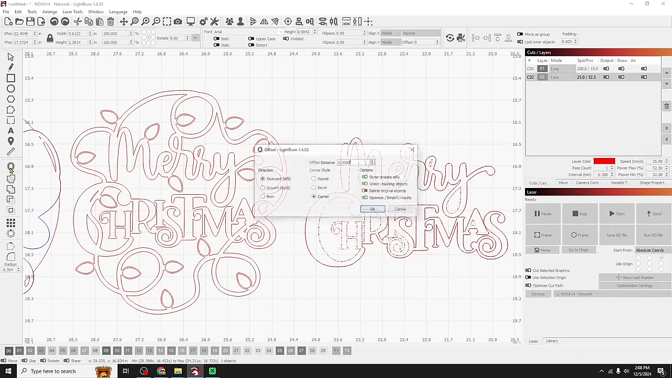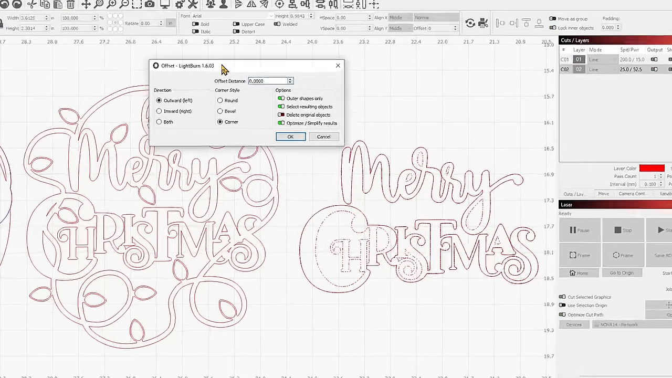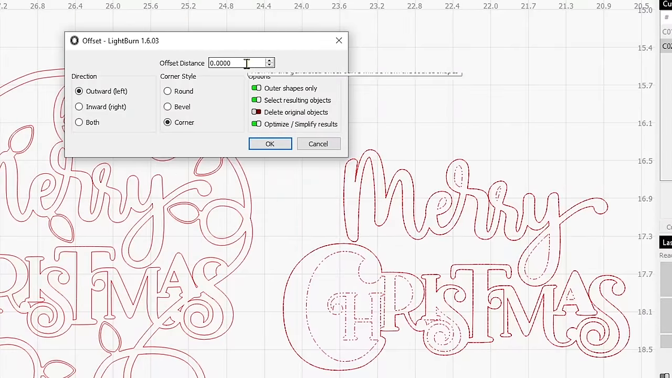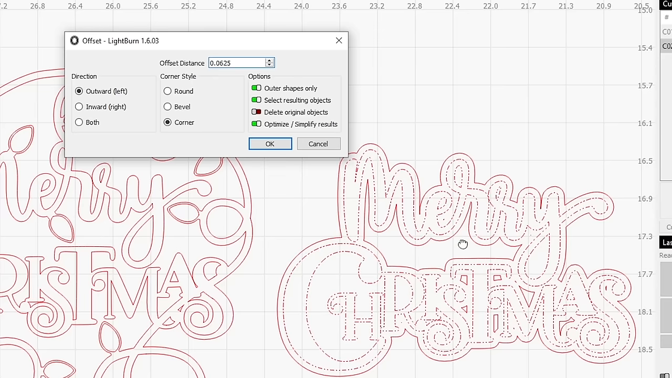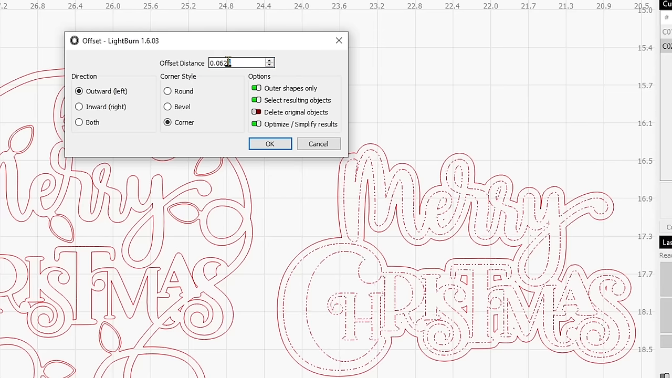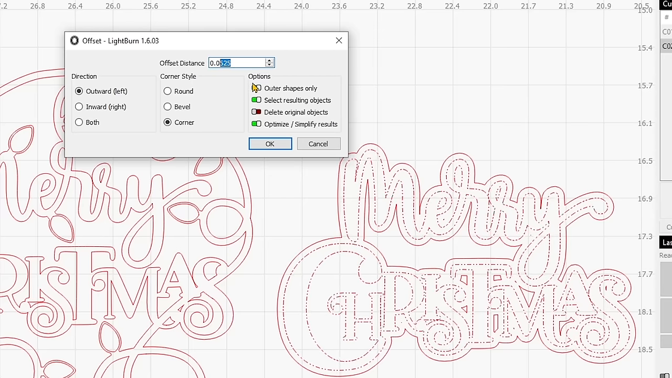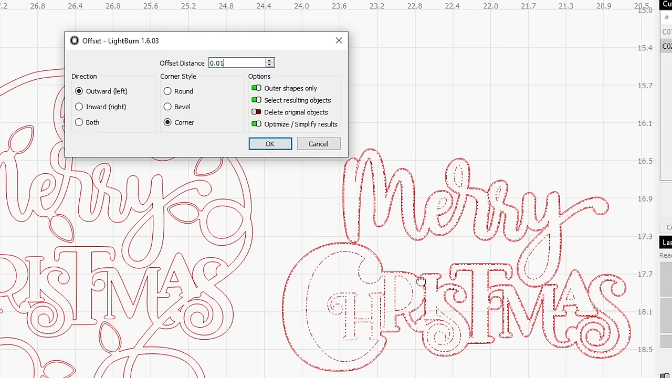Now I'm gonna go back to offset. Now for my offset, I don't wanna thicken it up too much. If I just use these buttons, it's gonna put a heck of an offset on it. I don't need something that big. I think I really only need like 0.01. I just want to thicken it up a little bit. And if you see right now, I have outward, because I want to make it bigger.